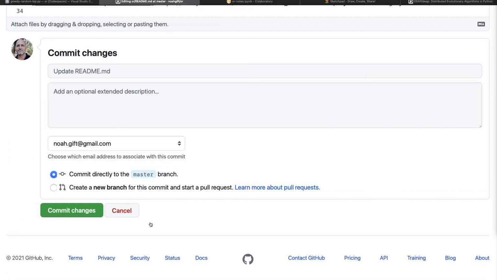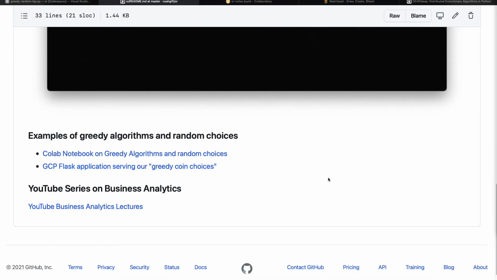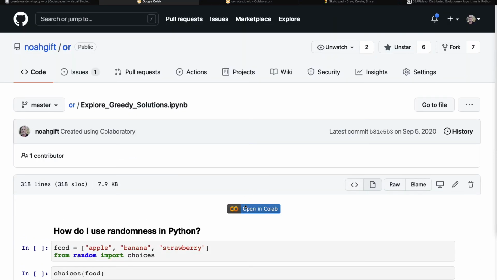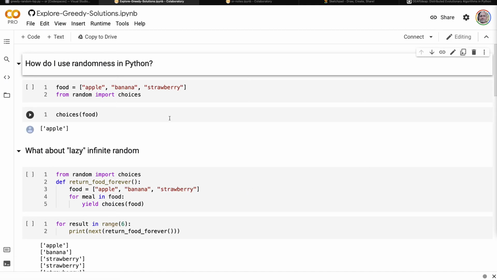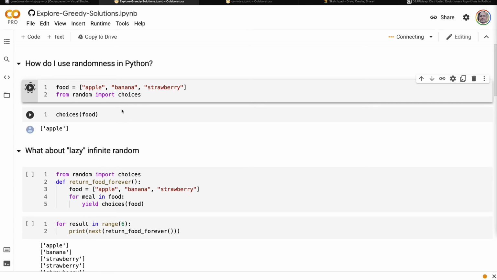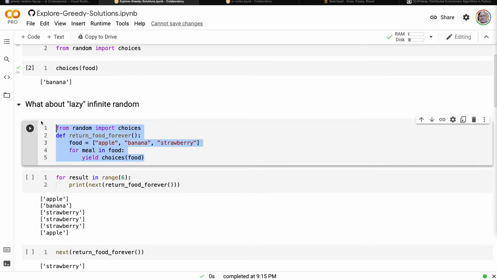Now I also could show you that was the simulation, but what about the greedy coin algorithm, which I think is another interesting one. So let's go ahead and take a look at this one. And let's look at this greedy coin solution. And so this is kind of a similar notebook where, how do I run randomness? We already explored that. It's pretty simple. How do I yield lazy infinite random? We already covered that, right?